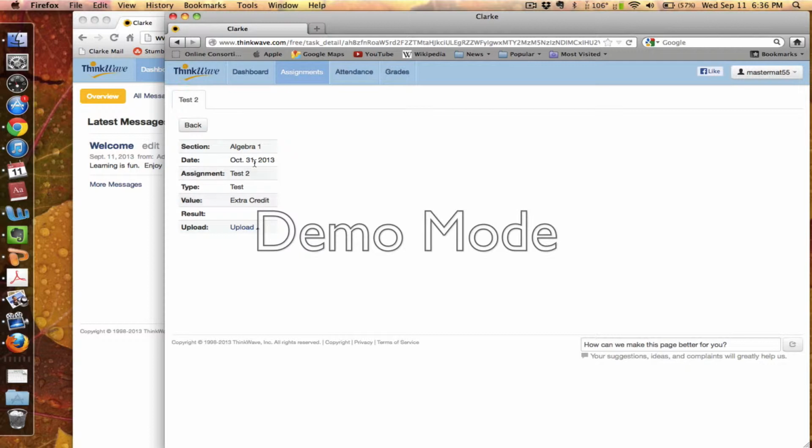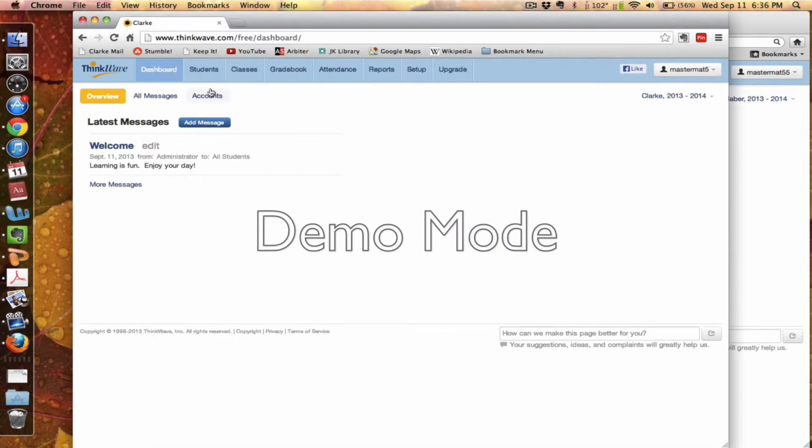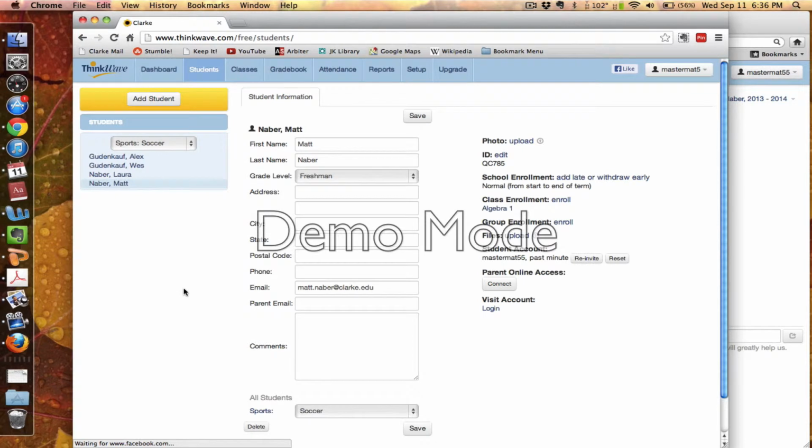So right here it tells you the assignment is test 2, the type is a test, and you can have extra credit, but this little upload button, you can upload the test. If I gave like a take-home test, or if I had an essay they had to write, they could upload that to the assignment. And then also on the dashboard is some recent results from previous homework assignments that the teacher finally got graded.